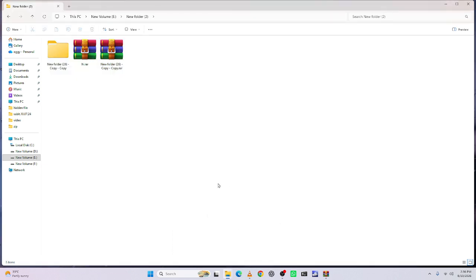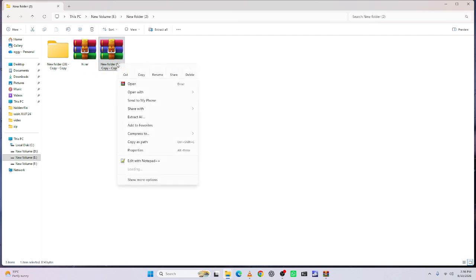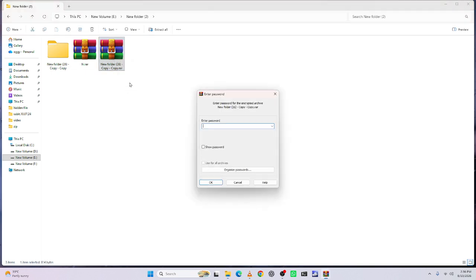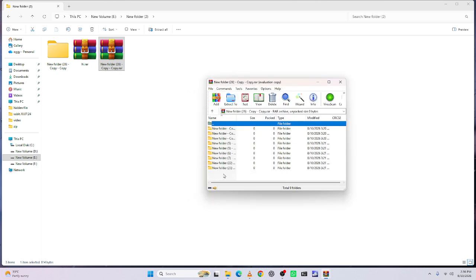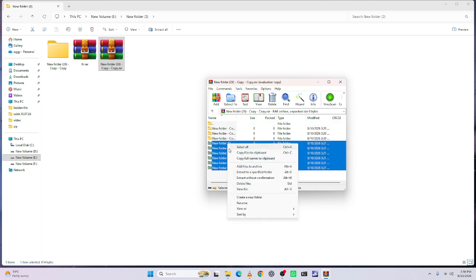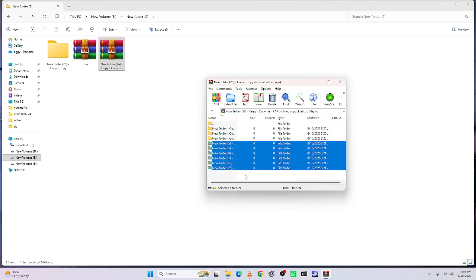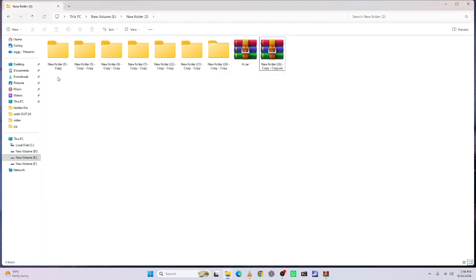Now let's test the encryption. Open the newly created archive and try to access one of the protected files. WinRAR should request the password. Enter the correct password and verify that the files can be opened or extracted. After extraction, open the destination folder and verify that the files are intact. It's a good idea to test important encrypted archives before deleting the original files.